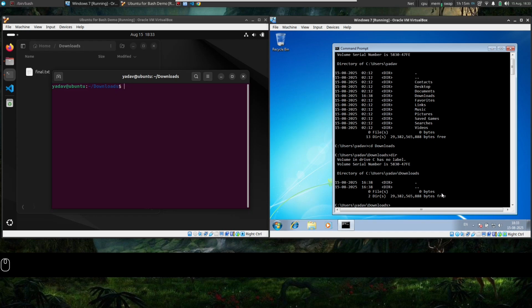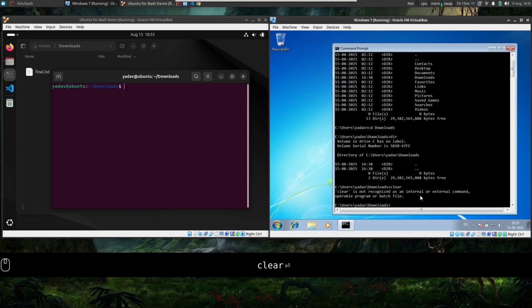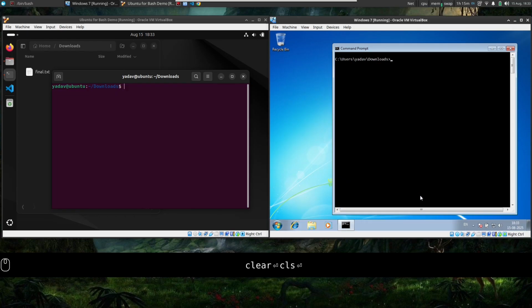And if I do a dir here, I see there are no files. There are two directories. Which are those directories? Parent and current. Let us create a file. To create a file, we do not have touch. Instead, like echo, we have something called type. Let me just create a normal file as of now. We can do a notepad test.txt.